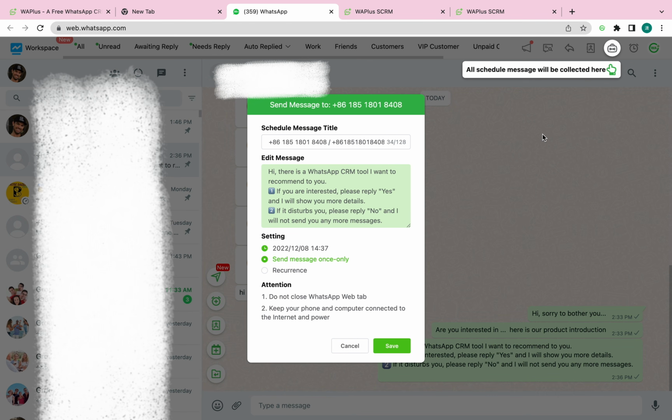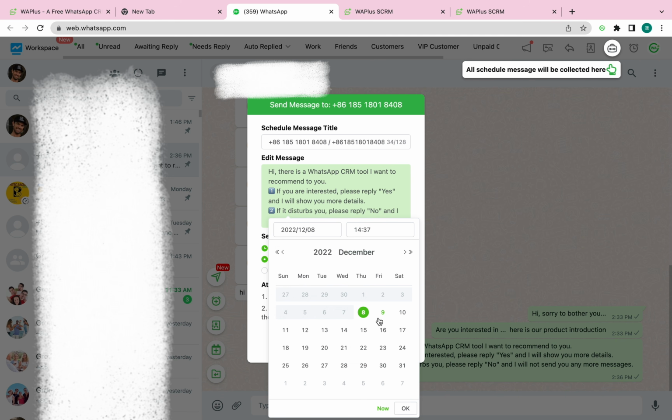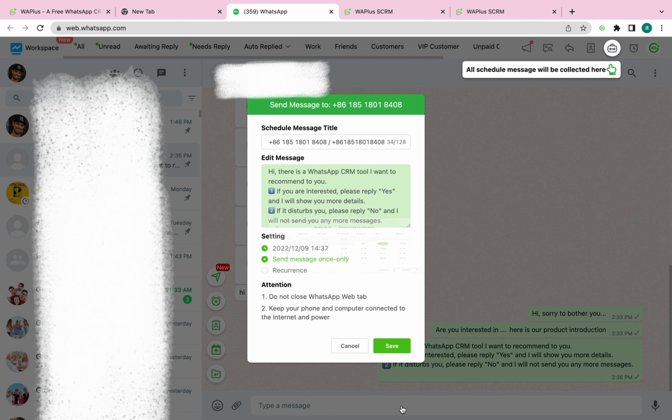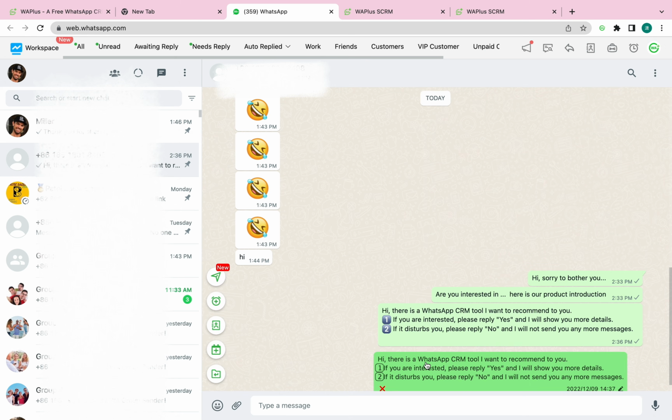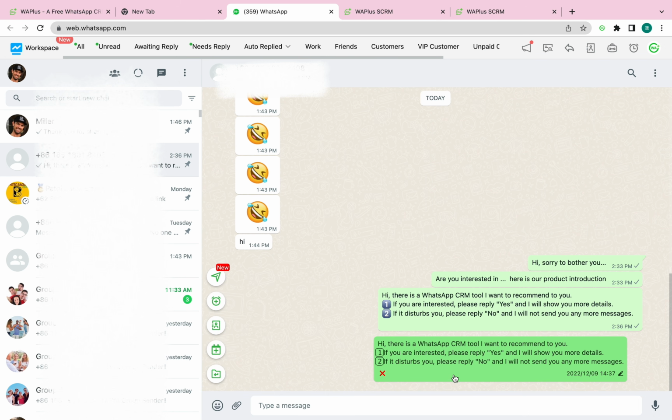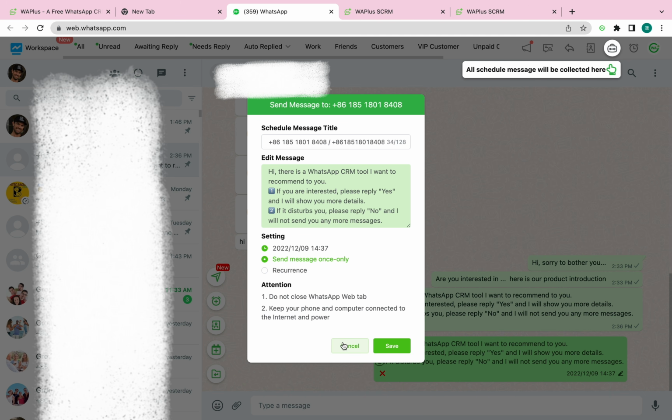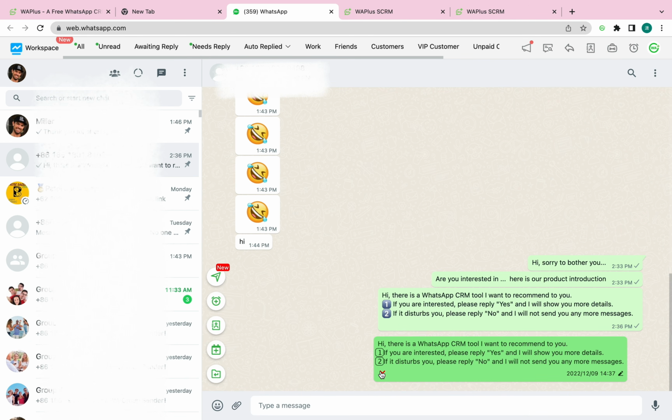Here comes the last part of WAPlus CRM. Let's get started from sending scheduled messages. Edit the message, set whether to repeat. Once finished, it will be displayed in the chat. You can shut it down or manage it. All the scheduled messages are listed at WhatsApp tool.